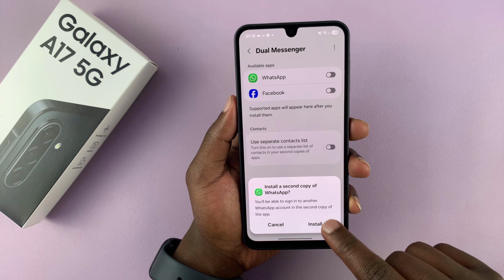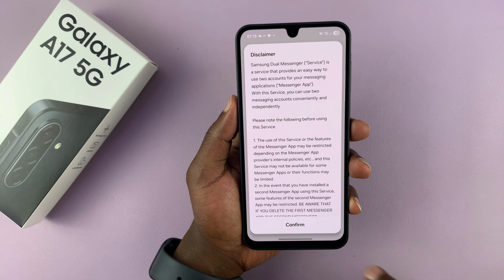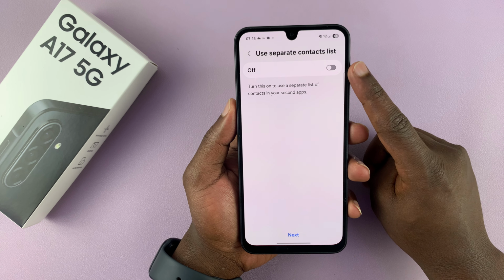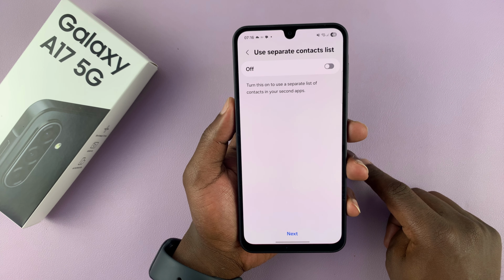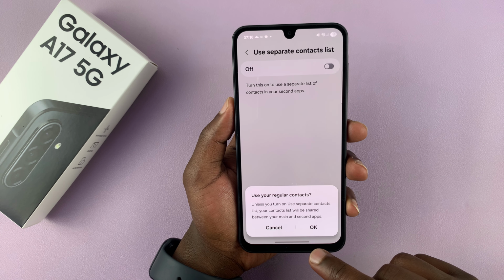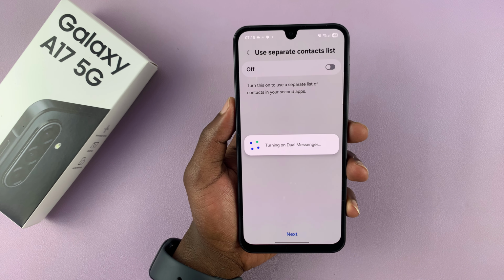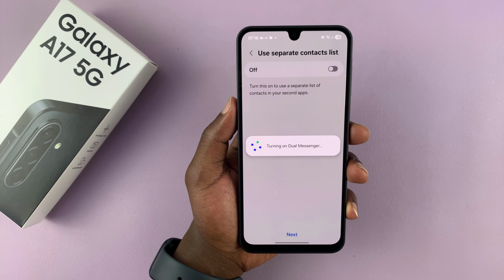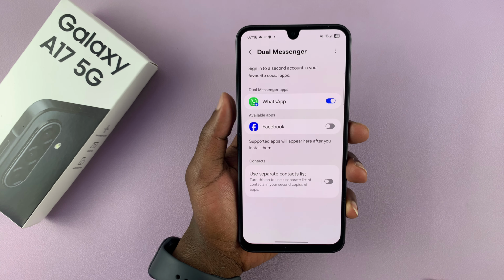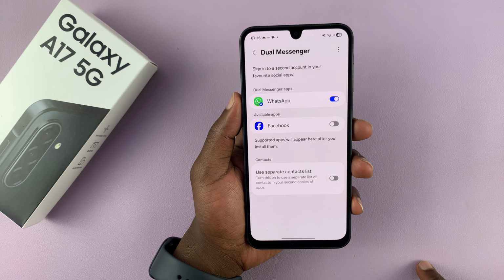It's going to ask you to install a second copy. Just tap on install and confirm, and then you can choose whether you want to use a separate contact list or the same contact list. So I'm going to use the same one, so I'm just going to tap on next and then select use regular contacts. So it's going to turn on dual messenger for WhatsApp, which basically means it's going to create another copy of the WhatsApp app.